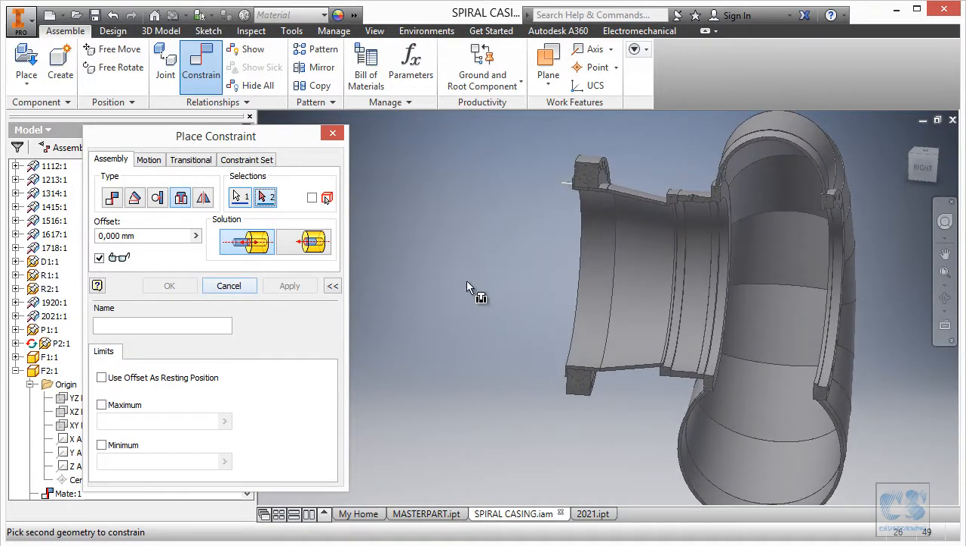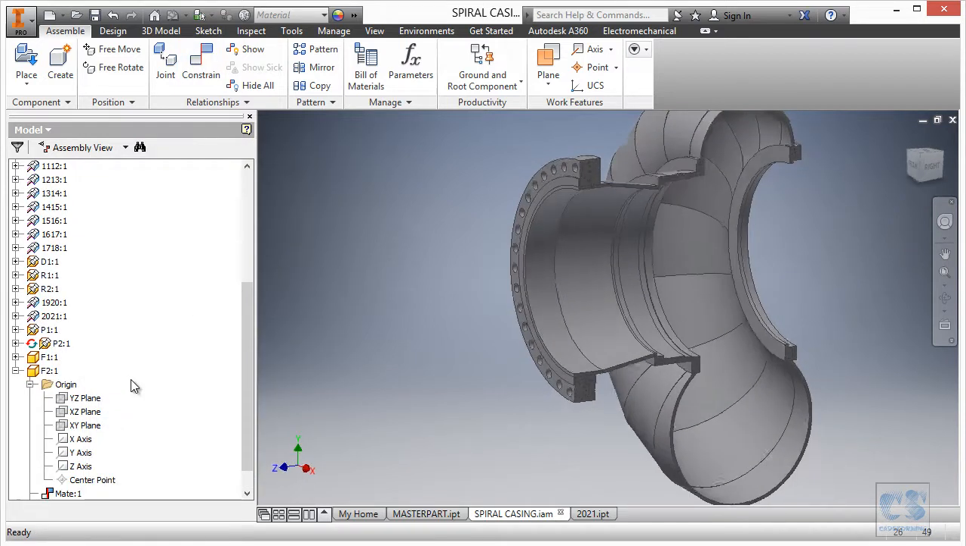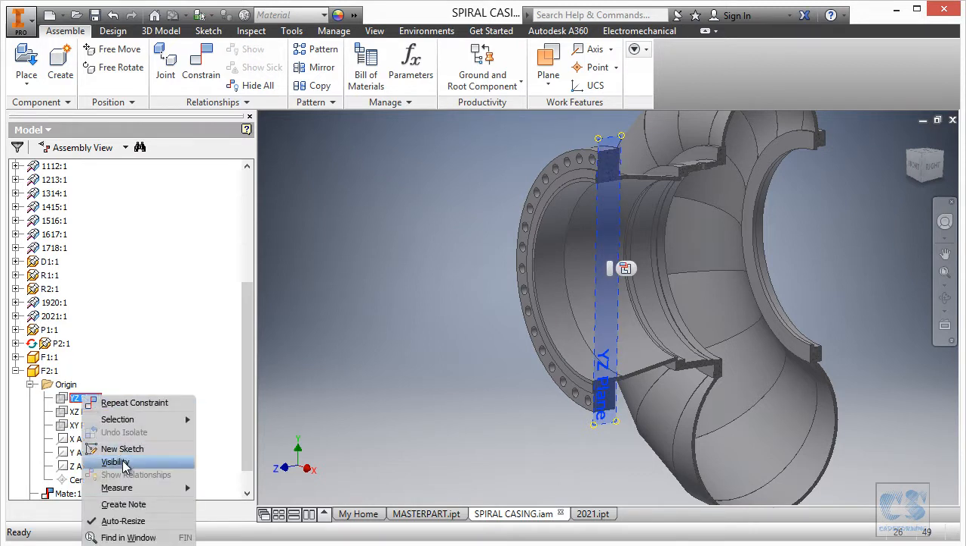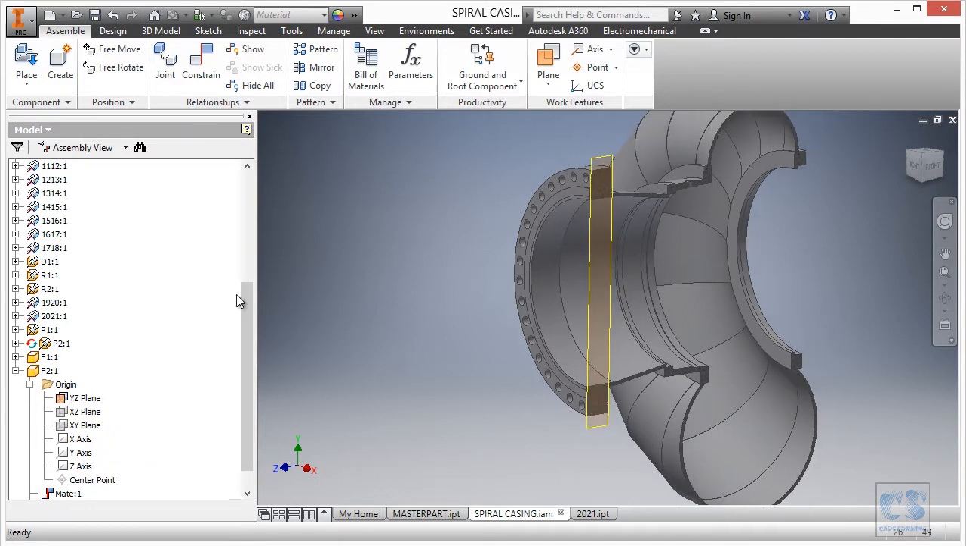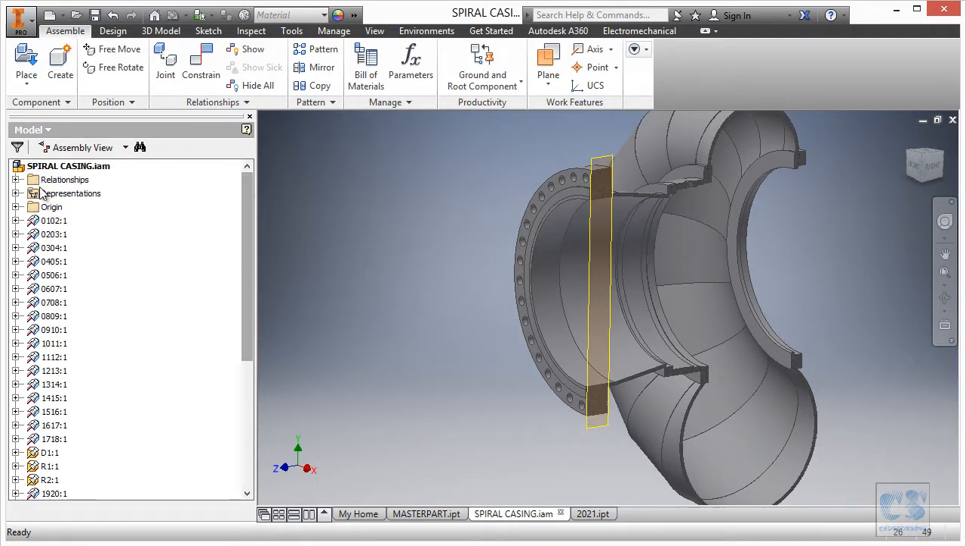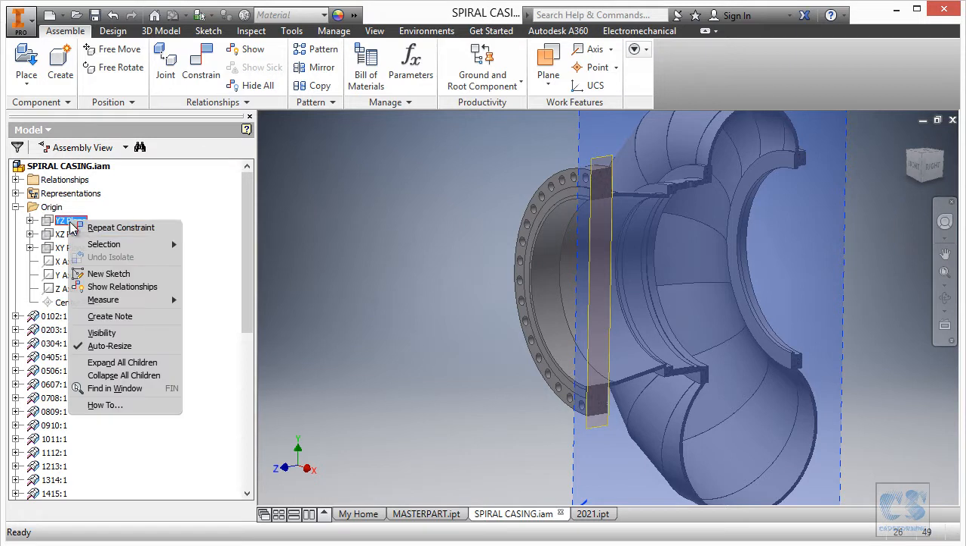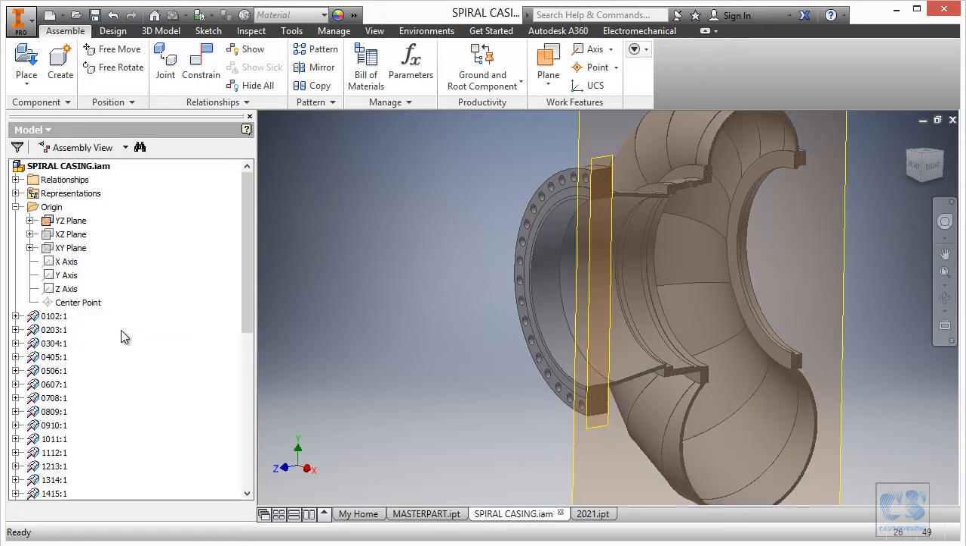Okay, so what we are going to do first is to hit the cancel button, and then we are going to move into this origin folder for the component, and we are going to show the YZ plane. So we select it and switch on the visibility, and we are going to do the same for the origin folder of the assembly. So we are going to activate this YZ plane again, right click on visibility.